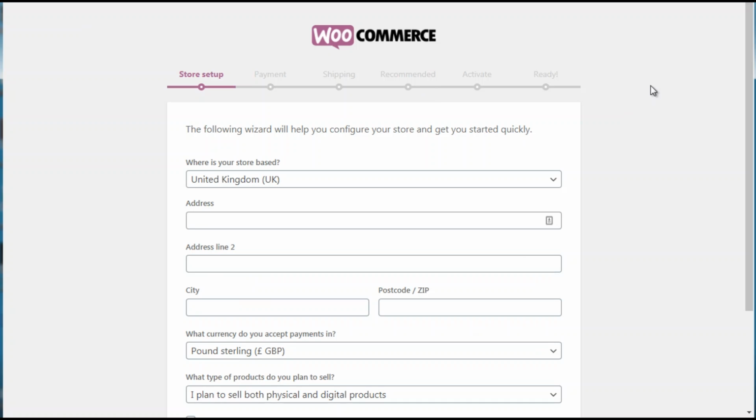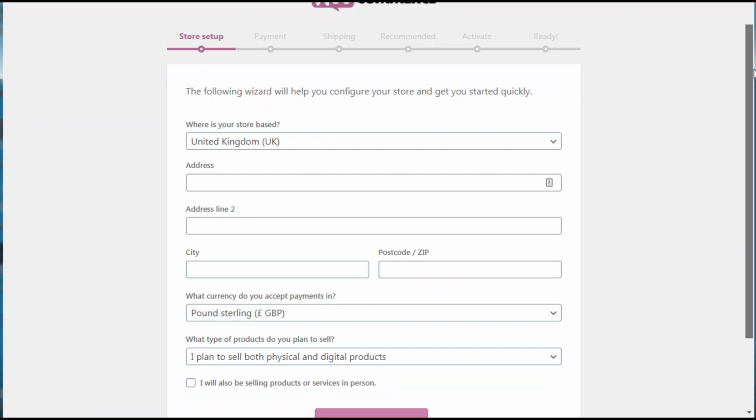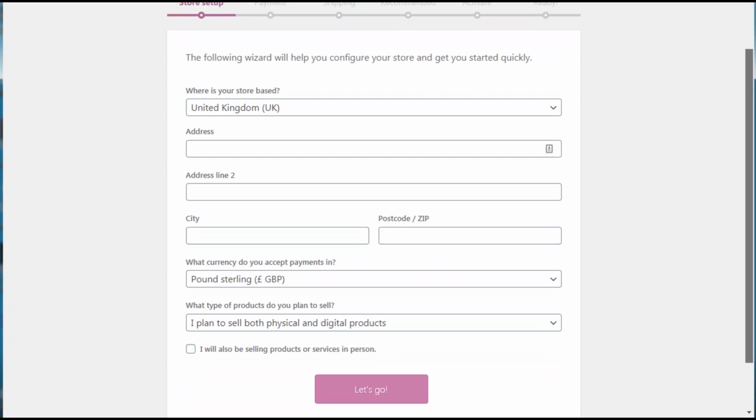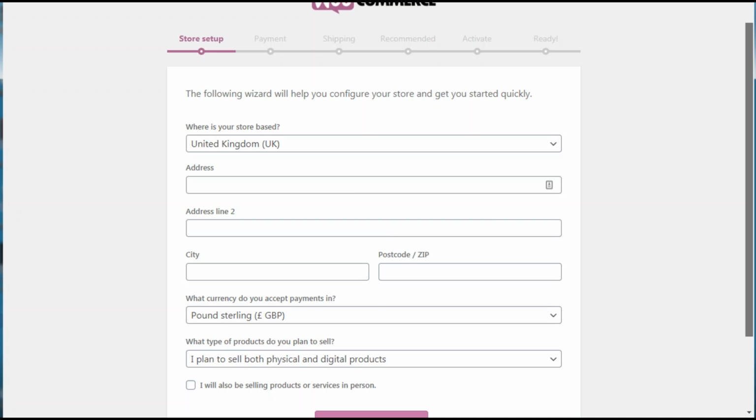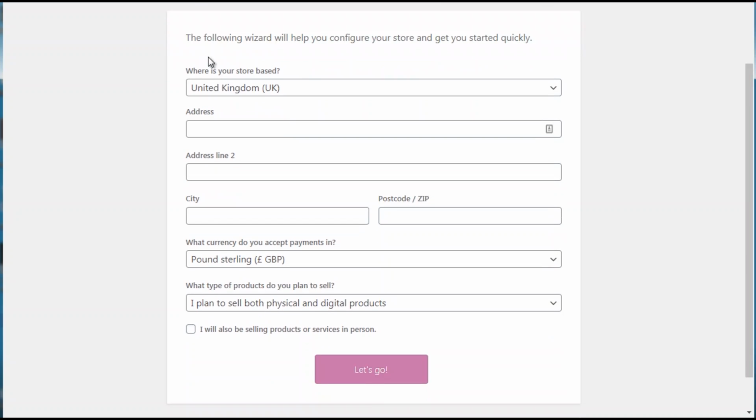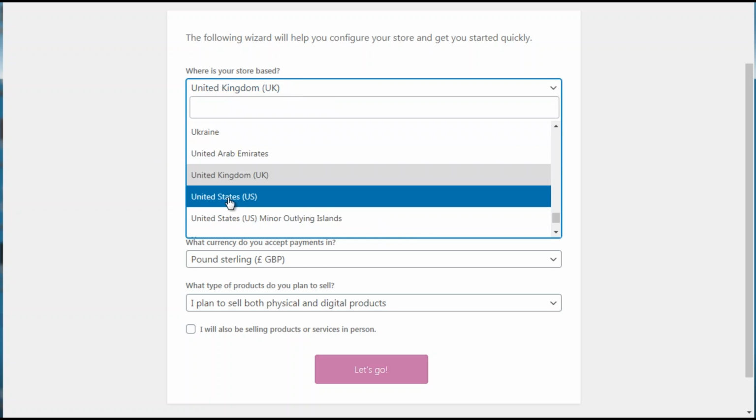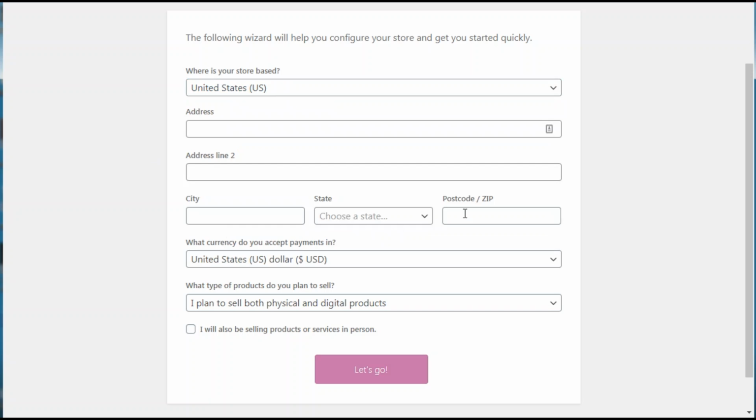Now, before we can complete it, as you can see here, it's activated. We need to go through the WooCommerce setup process, which basically just entails the basics of your site. So it says the following wizard will help you configure your store so that you can get quickly up and running. So, you fill in your location, your country, your address, your city, your state, your zip code, what currency you want the payments to be in, what types of products you plan to sell, and more. So I'm just going to go ahead and fill this out.